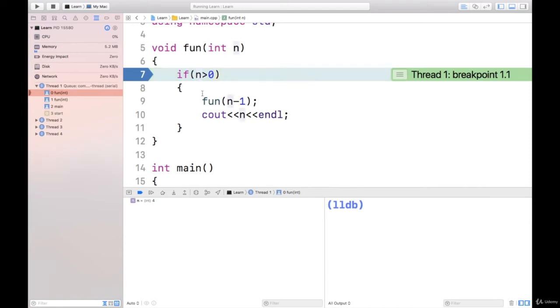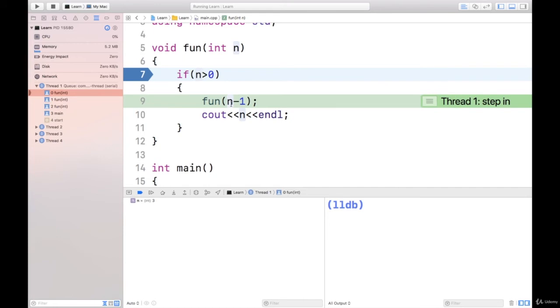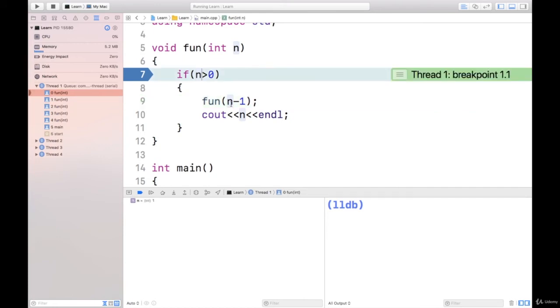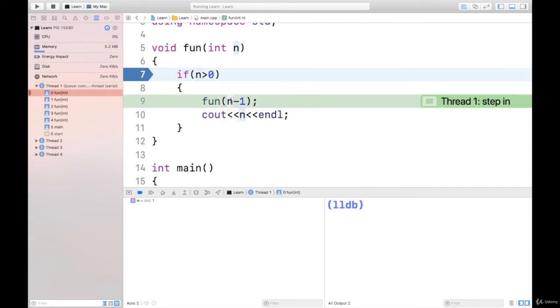Then 4 is also greater than 0, so it will enter inside and the first line is 4 minus 1, so again it will call itself. So I will just make the calls. Now the n value is 3, now n value is 2, now the n value is 1. Now see, this n value is 1. So 1 minus 1 is 0, it is going to make a call again with value 0.